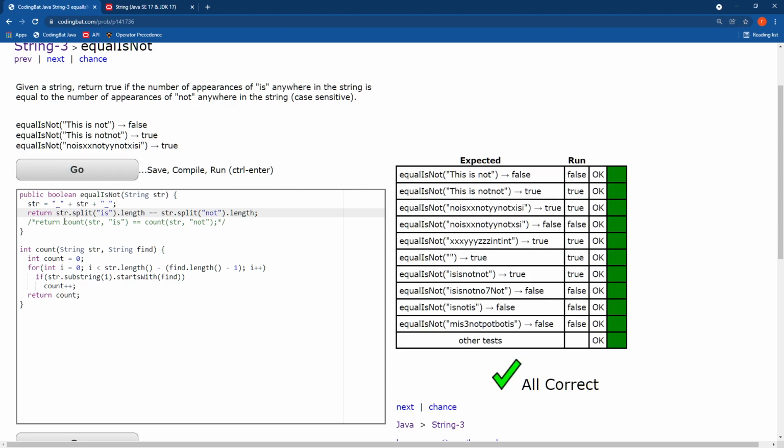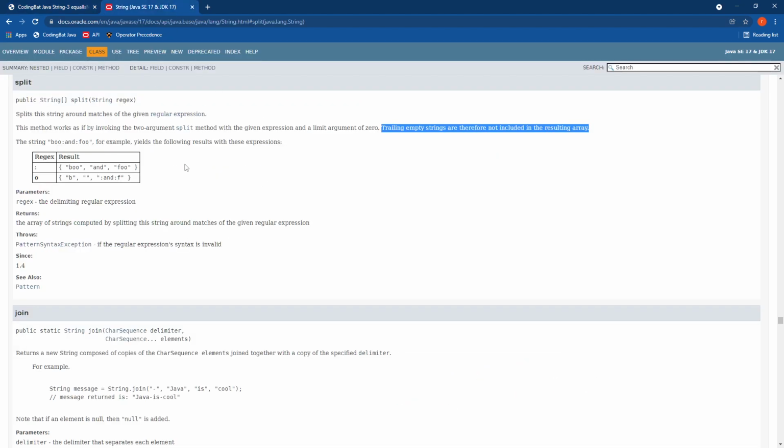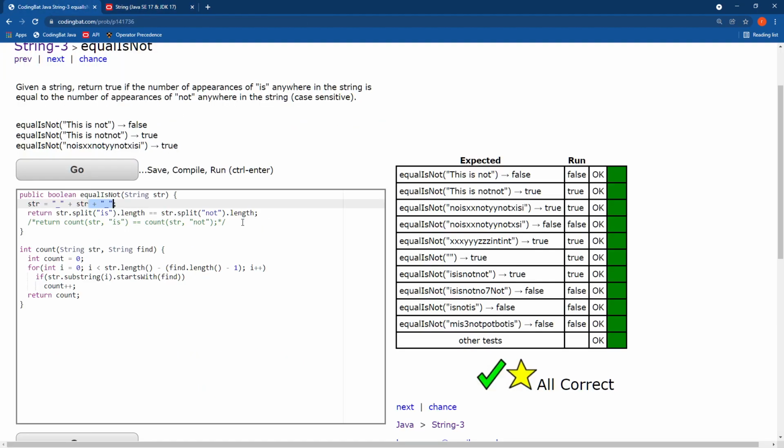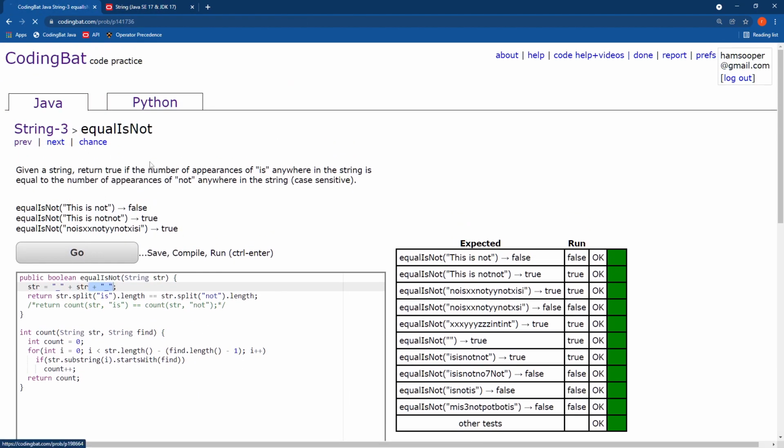And so we do need to actually put the underscores on here. I think actually we don't need the starting one technically, but it doesn't hurt to put it there. But we do need the ending one because of the trailing substrings thing that we talked about in the string split method here. Okay, so let's keep going.